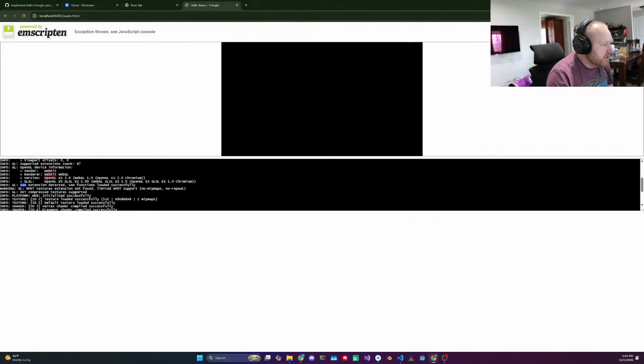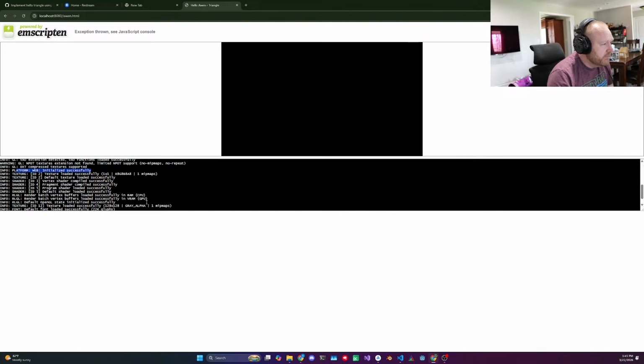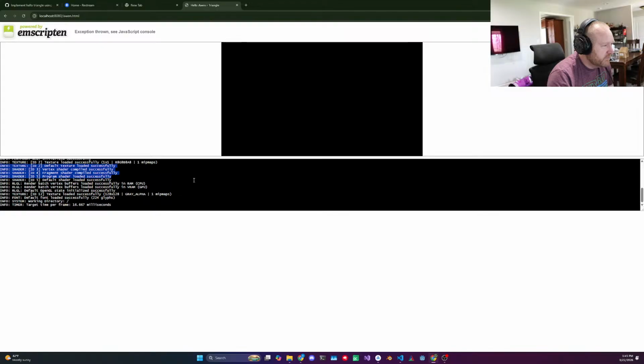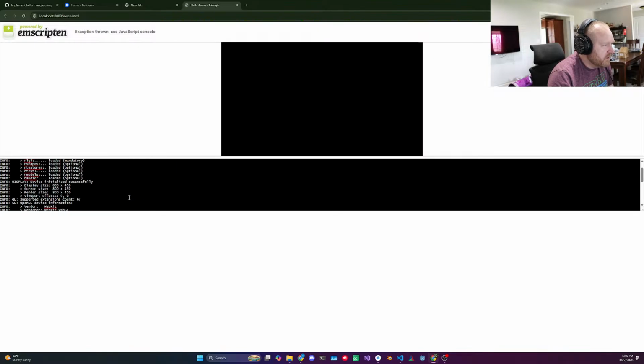Vertex array object extension detected. Functions loaded successfully. Warning, GL input texture extension not found. Limited input support. I don't know what an input is. The platform web was initialized successfully. Shaders are good. Oh, that's good. Default font is good. System working directory target time per frame.